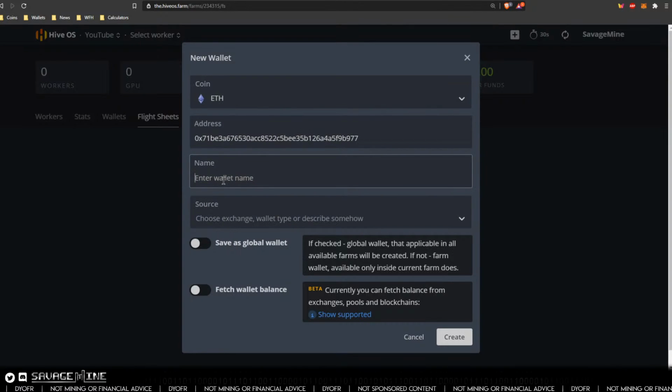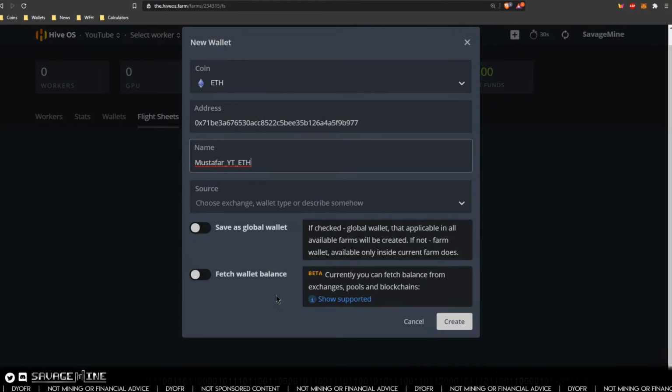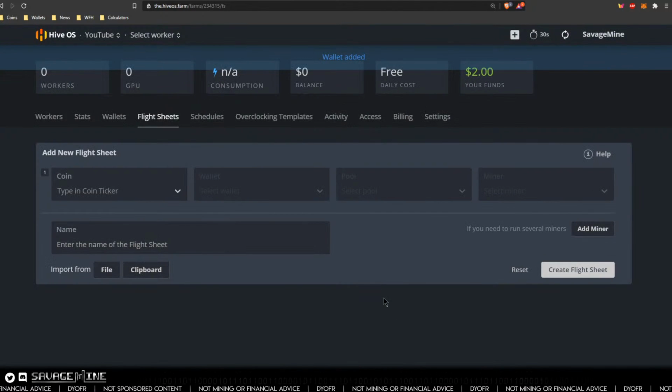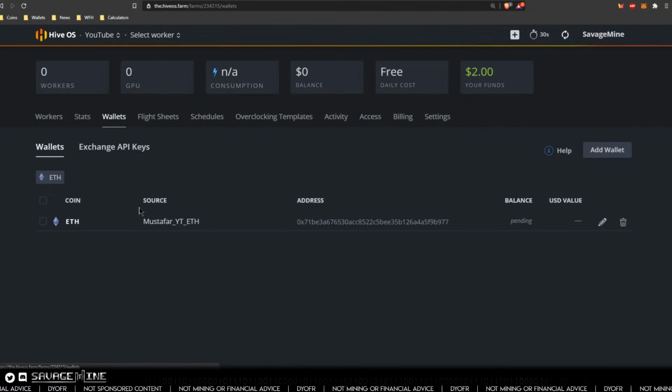We're going to go Mustafar YouTube for the wallet name. I like to put the actual currency that it's for, so we'll put ETH on there. Because we're going to use Hiveon pool, I think we can do fetch wallet balance. So that'll give us some more data as we're looking at our rig in HiveOS. And then we're going to click create. So now we've got our wallet created.